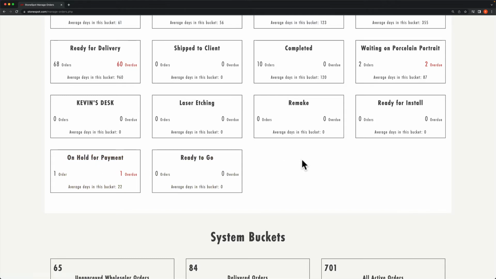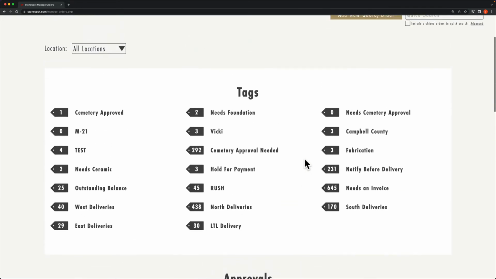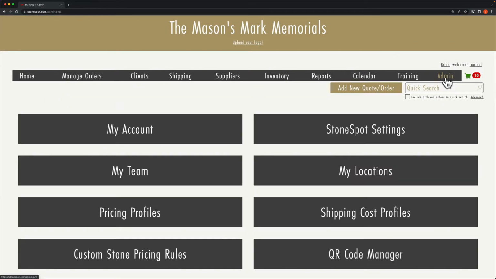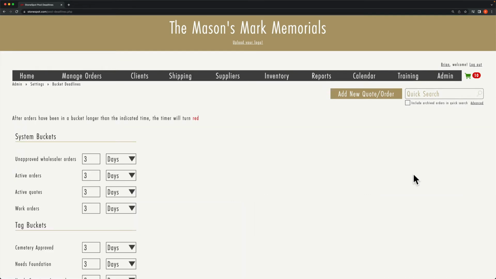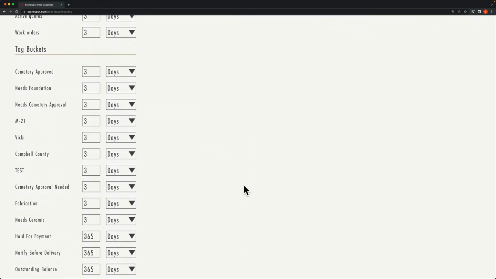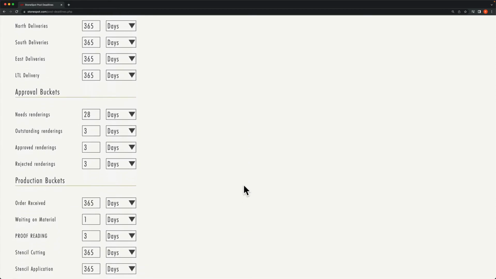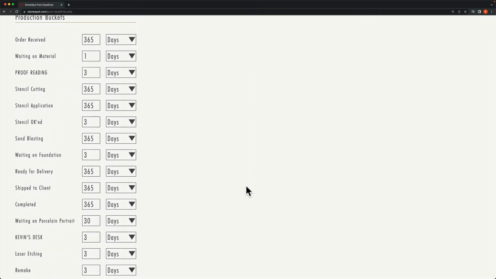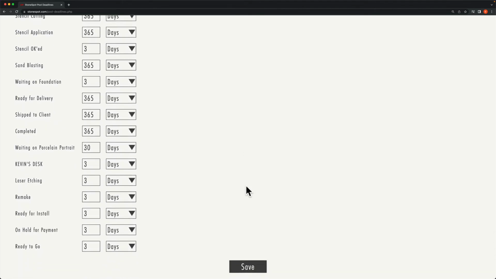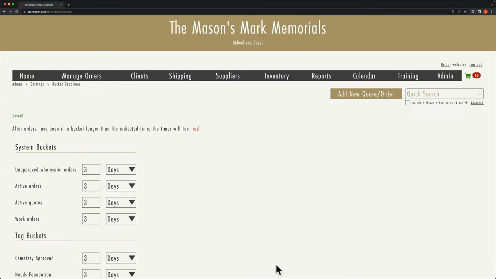And we can set deadlines for each of the buckets by coming here to the admin section, and then going to StoneSpot settings, and then to bucket deadlines. And if we scroll down, we'll find our production buckets here. And we can set a deadline. Let's go ahead and set a deadline on that bucket that we just created. So instead of 3 days, we're going to change that. We're going to say 1 day, and we'll save that.